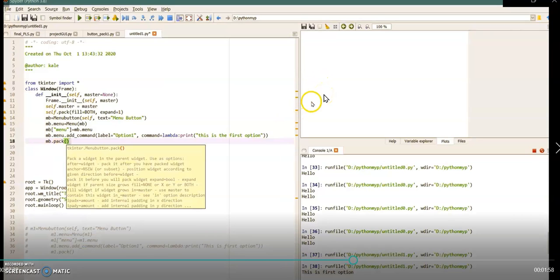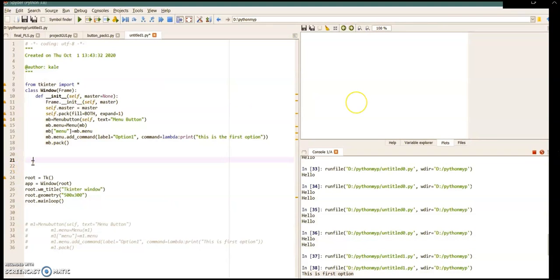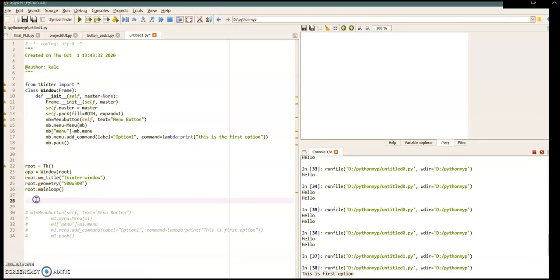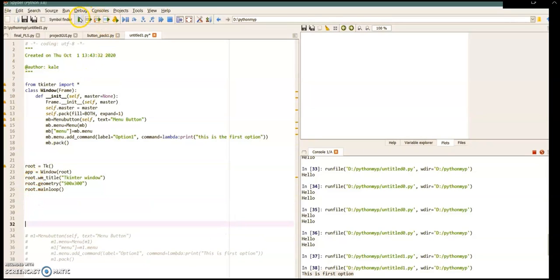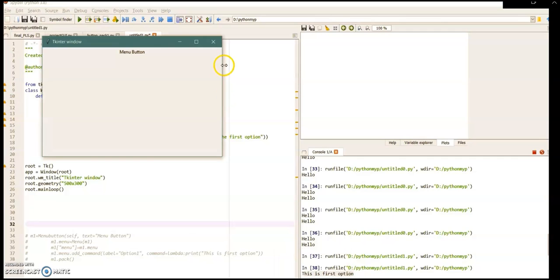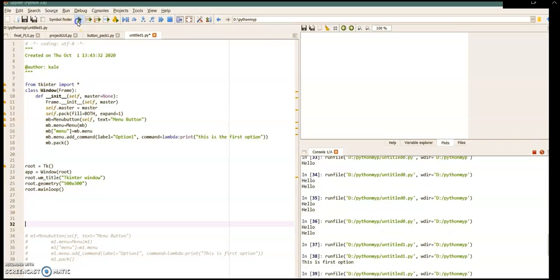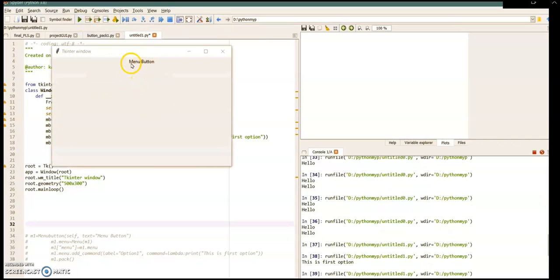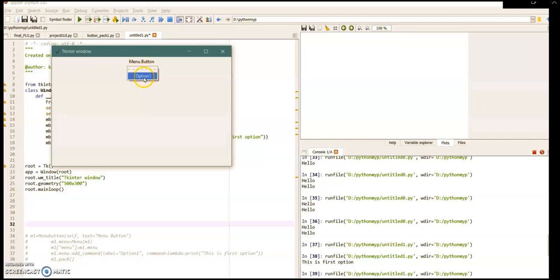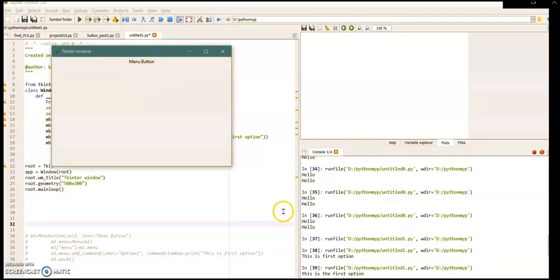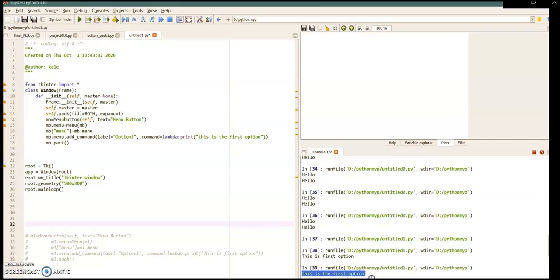Now we have to pack the menu. So mb.pack will fix out the place for the menu. And the following lines, root equal to Tk, these are the default few lines you have to write down. Now here is the output: menu button, option 1, and it will display the message this is the first option. So likewise you can create menus.